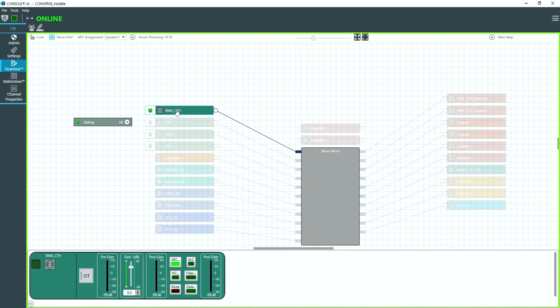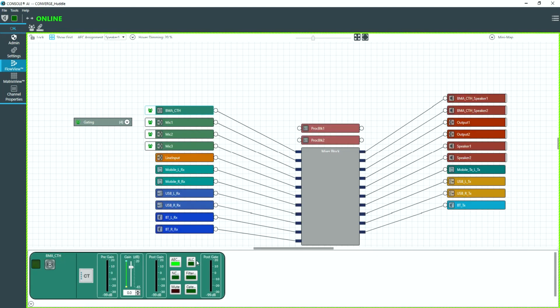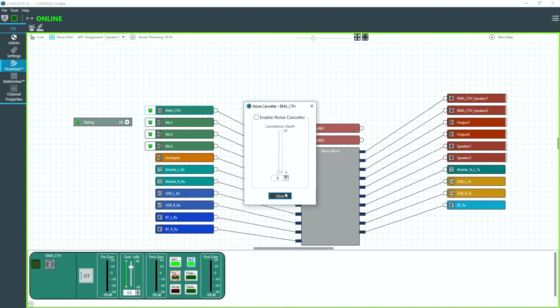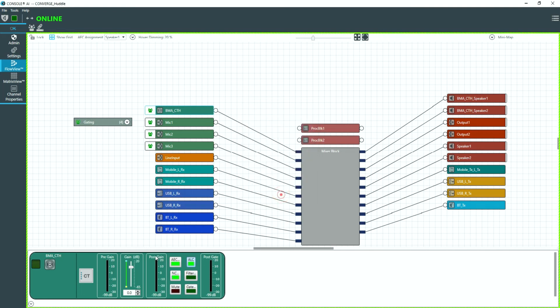Let's double click on the BMA CTH here for an explanation. So we'll look at this. We've got our acoustic echo cancellation is already on. We've got auto level control. We can quite simply click and turn on. Bit of noise cancellation. If you've got a noisy air conditioner in the room, we can punch that up a little bit and enable that to work. And that is simply the configuration process if you really need to change anything on the BMA CTH.